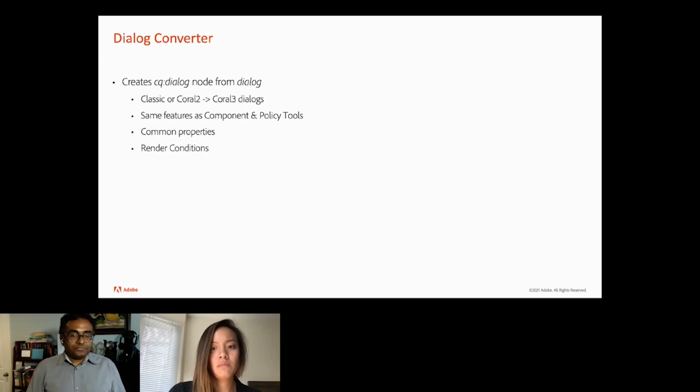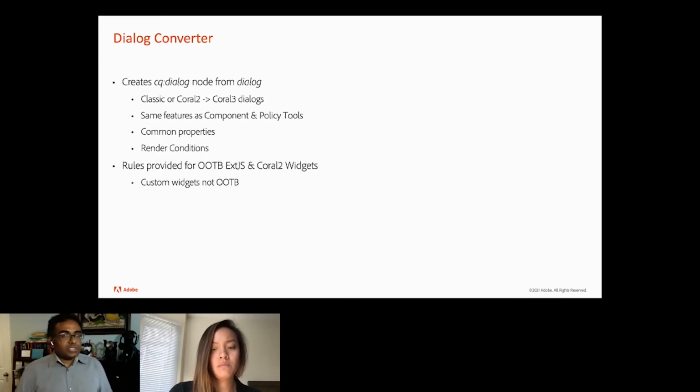AEM modernization tools out of the box, the package, once you get and install it, has all the rules necessary for converting any AEM-provided classic or Coral 2 widget to its Coral 3 equivalent. However, if you have a custom component or custom dialog developed, then that is something you have to take care of by adding the corresponding rule, right?